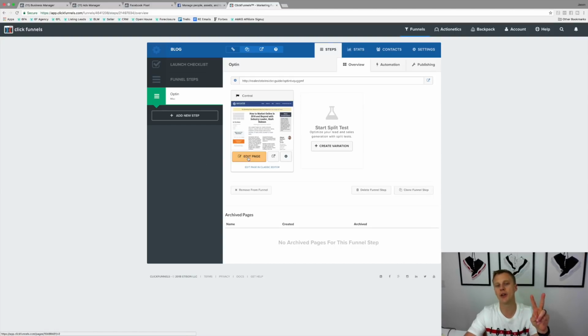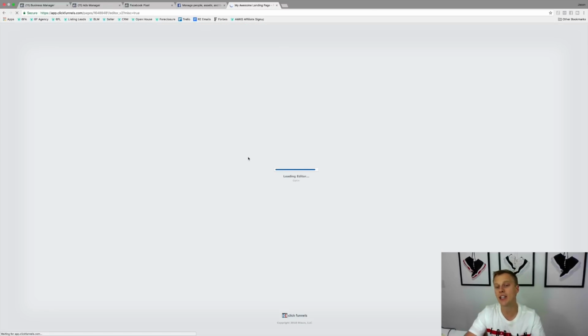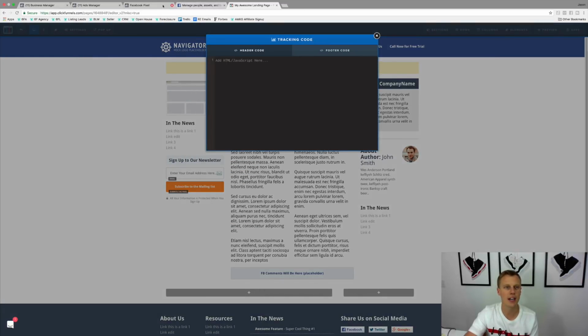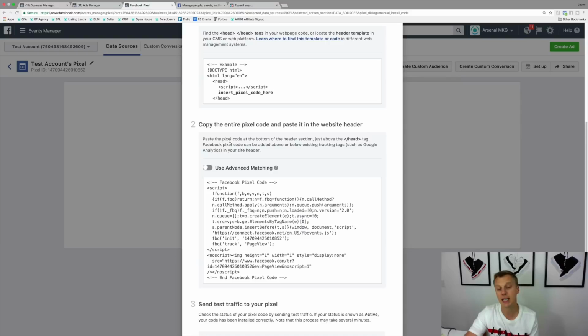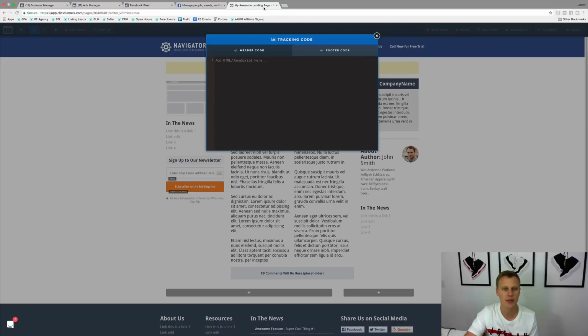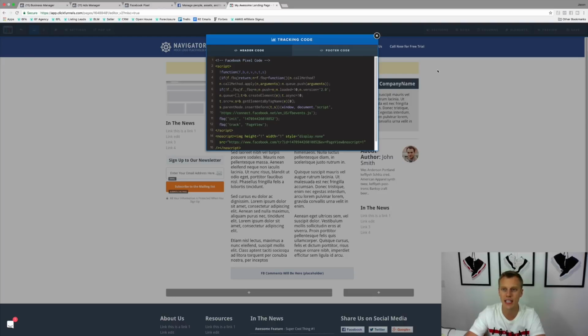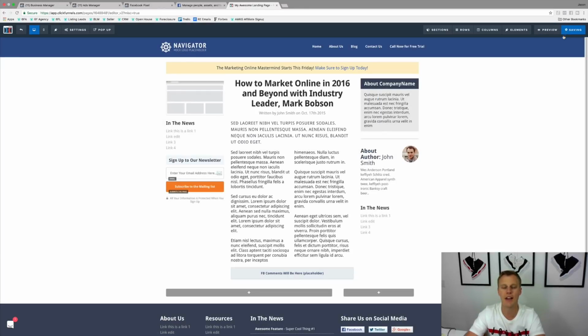There are 2 places to do it. You can either do it on each page individually in your funnel by going in here to edit page, and then once you get into the website builder, you come up to settings, and then you go to tracking codes. If we go back here, it says paste the pixel code at the bottom of the header section just above the head tag. So if we come over here, this is the header code. You just copy and paste this right in there. That's all we've got to do, and then we just hit save. We come out here, hit save, and we are good to go.